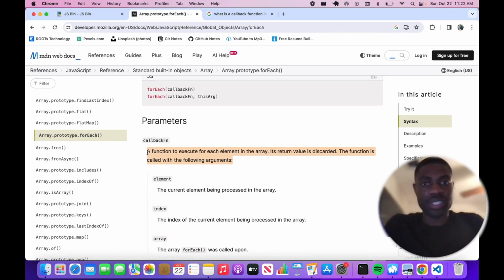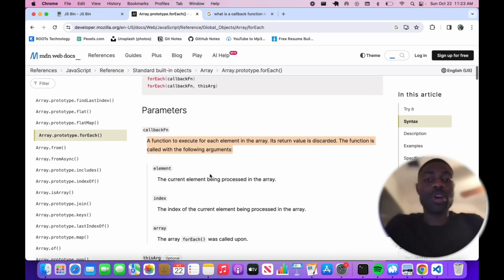A function to execute for each element in the array. Its return value is discarded. The function is called with the following arguments. So the callback function takes 3 arguments: an element, the index, and array.